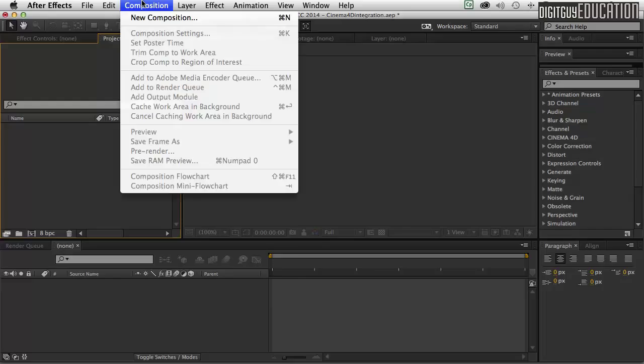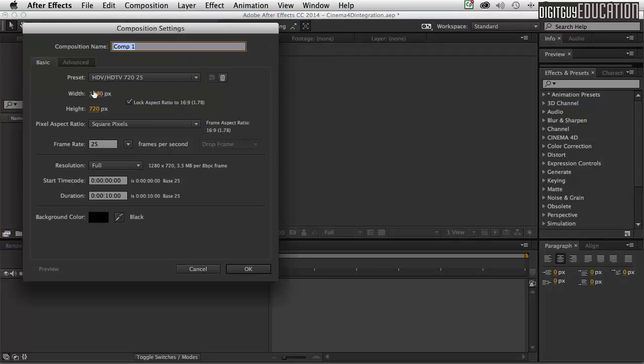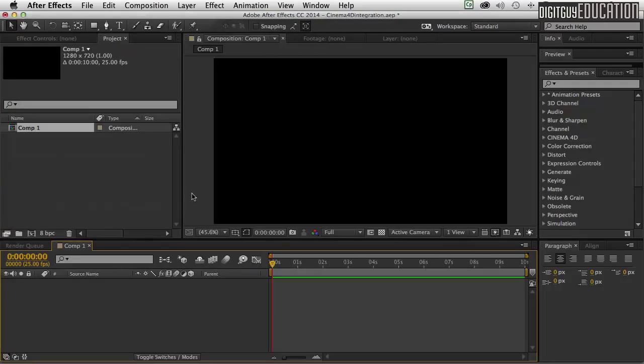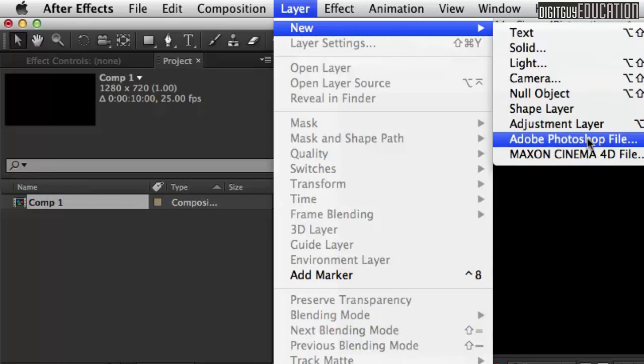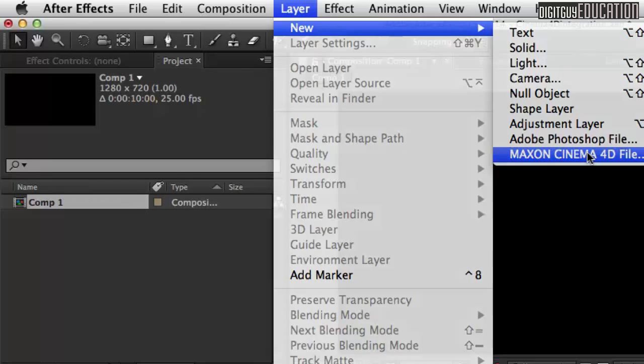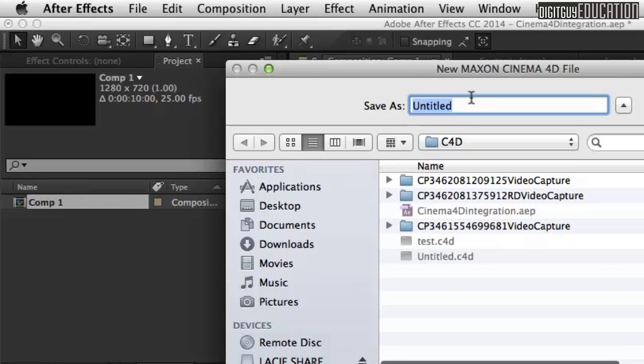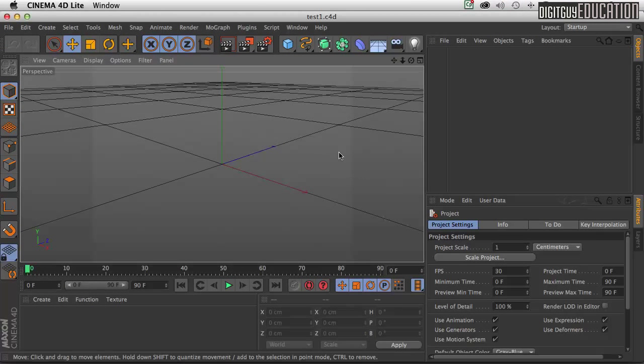If I go to Composition, I'm going to go to New Composition like this. 1280 by 720, 10 seconds, 25 frames per second is good. Okay, now, to actually use this, it's actually a plug-in. I'm going to go to Layer, New Maxon Cinema 4D File. It's going to ask me where I want to save it. I'm going to call this Test 1. I'll save it in the same folder as the After Effects file. Okay, and here it is.